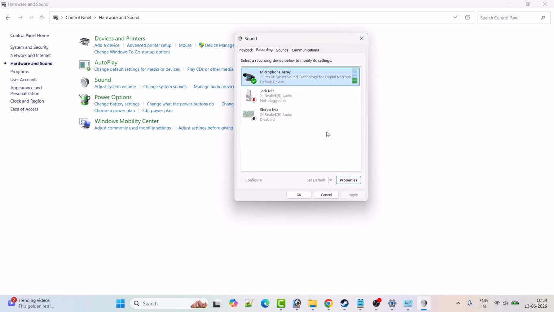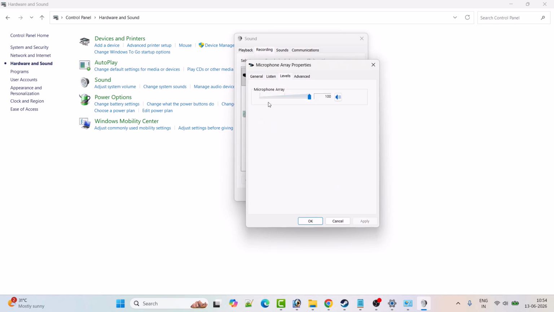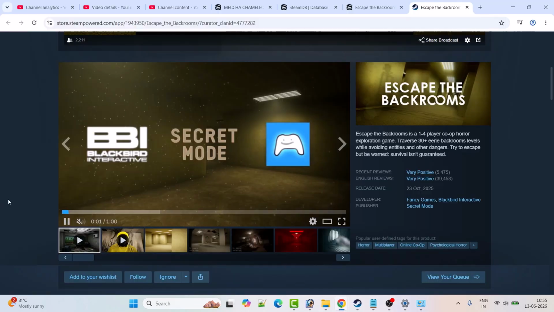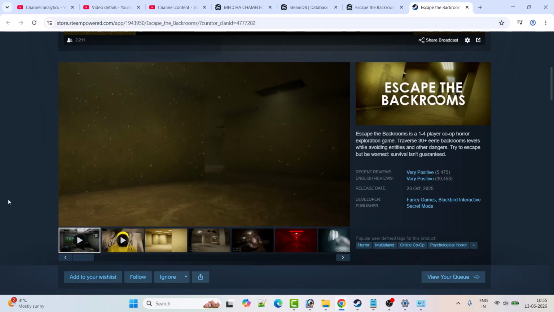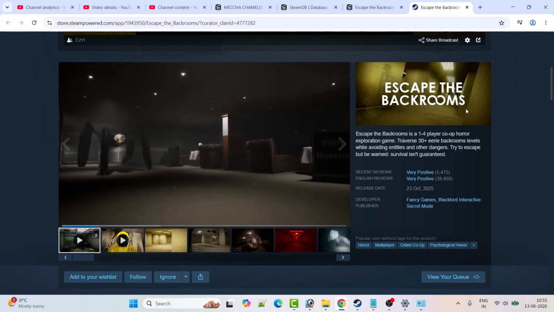And then also go to properties. Then go to the levels section. And here make sure the bar is set to 100%. And then click on OK, and then OK. And then you can go ahead and check if the mic is working or not, or whether the voice chat problem has been fixed or not in the Escape the Backrooms game.